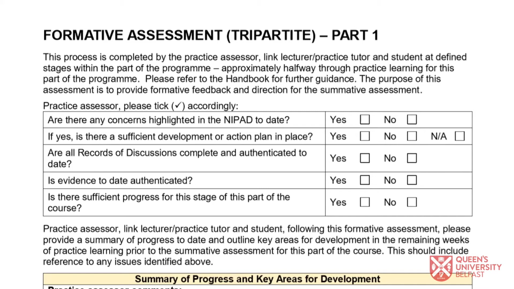It's also a point where all records of discussions need to be verified as being complete and authenticated, and all evidence authenticated. And at this point, it really is about seeing, is there sufficient progress for the stage of this part of the course? So for example, if the student produces an NIPAD that really is missing nearly all of the evidence, has lots of gaps in it, that doesn't have complete records of discussions, that will be picked up at this point and saying there's not sufficient progress.